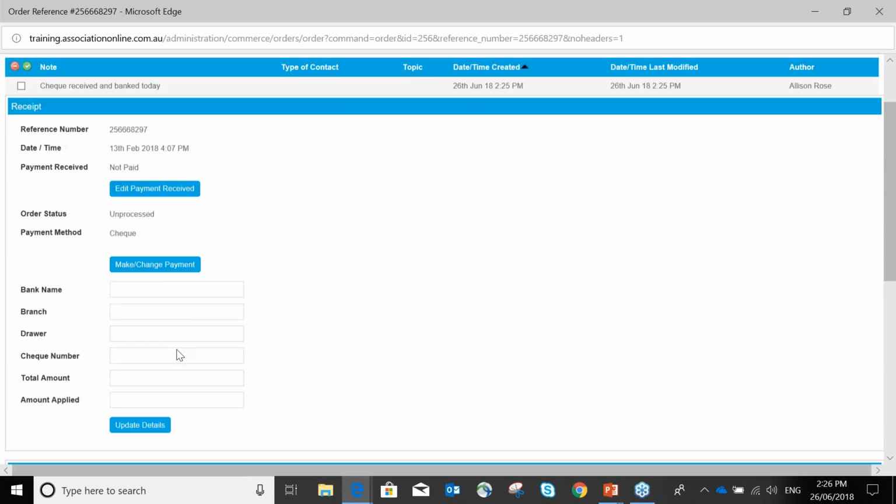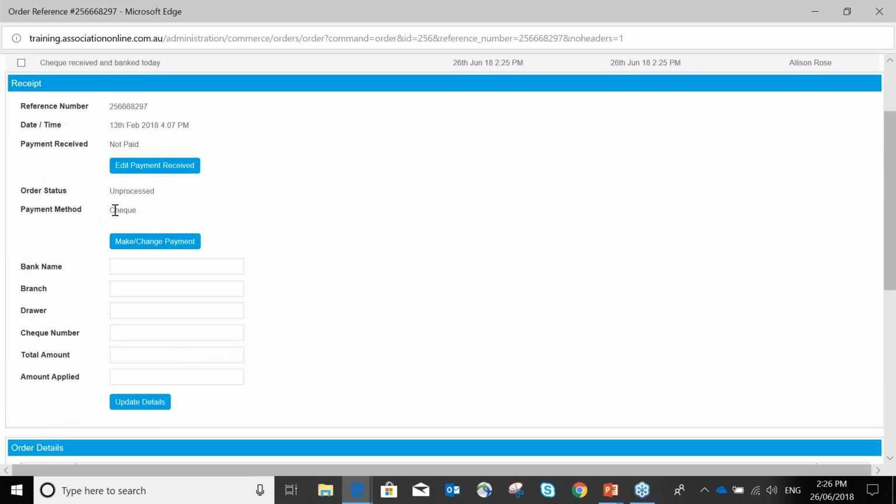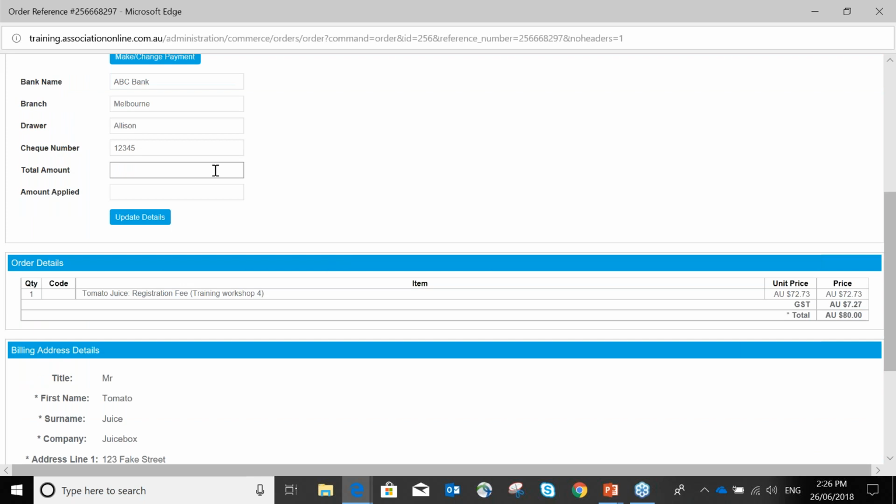So I'm just going to scroll back up, and if you notice in the middle, because our payment method is a check, I actually have some extra fields in here that I can add some content. Okay, so I have some check fields, so you can put in the check details. Bank name, branch, drawer, check number. It's a silly check number, but anyway, you get the idea. The total amount. Now the total amount here would be the total amount written on the check.